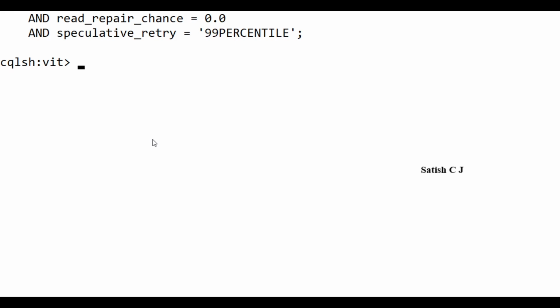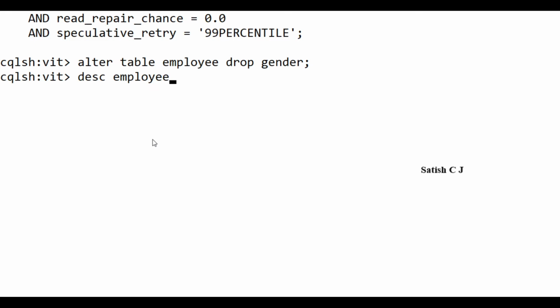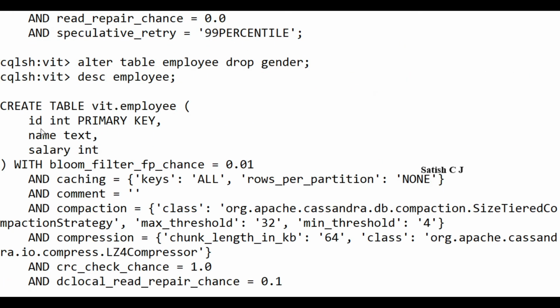We can also remove that gender column, or we can remove any column. For that we have to do alter table employee, drop column name is gender. So now that particular column will be removed from the table. So very similar to SQL. So you see now this particular column gender got removed. So you can alter a table in Cassandra. You can add columns, remove columns, and do such things.